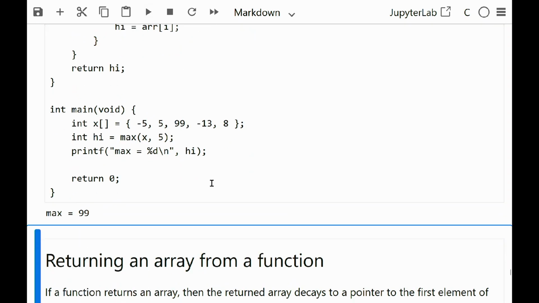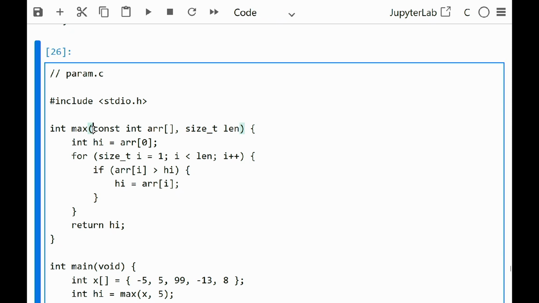All right, so remember, if you're going to write a function that takes in an array, usually you're going to include a parameter that is the length of the array. For strings, we don't include the length of the string. We instead search for a special character in the string.